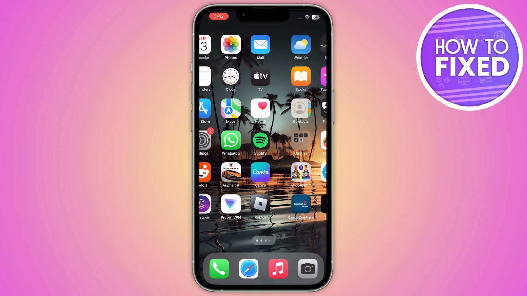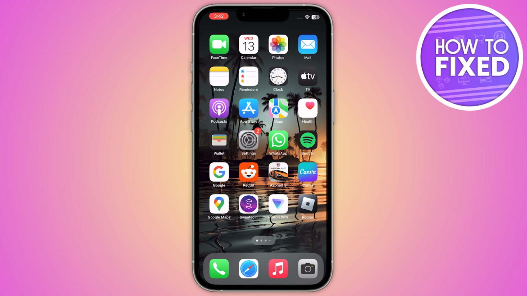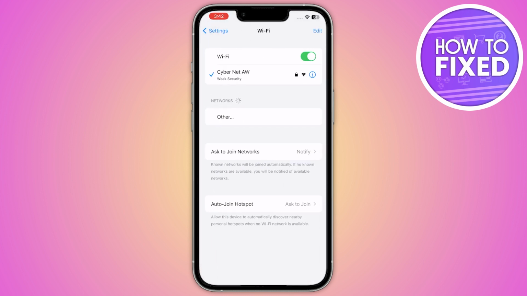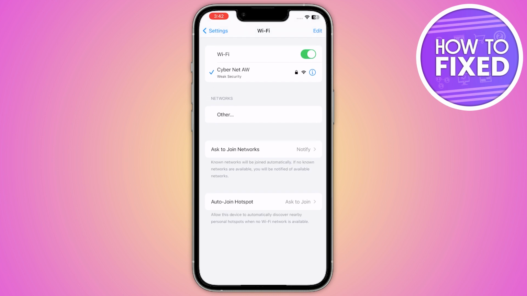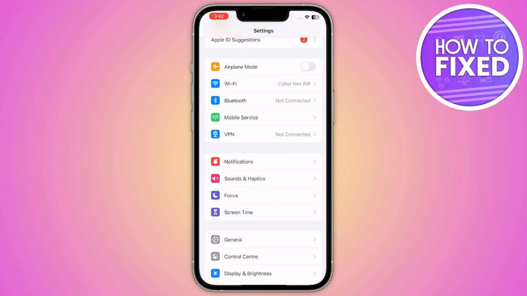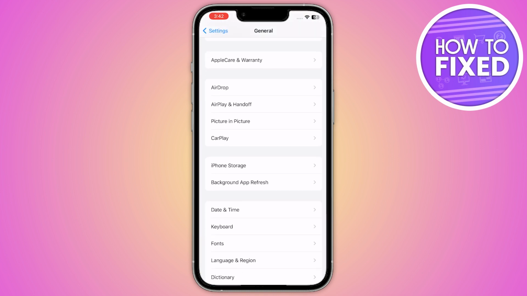So first of all, you have to check your internet connection. For that, you have to go into your settings. Now from here you have to go into your Wi-Fi or the mobile data that you are currently using, and from here you have to check whether your internet connection is secure or not.